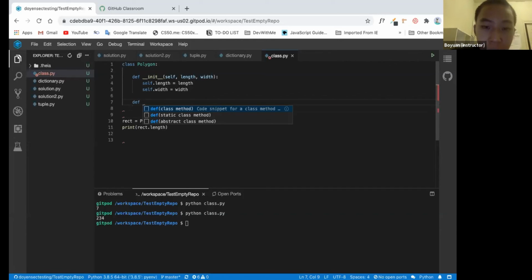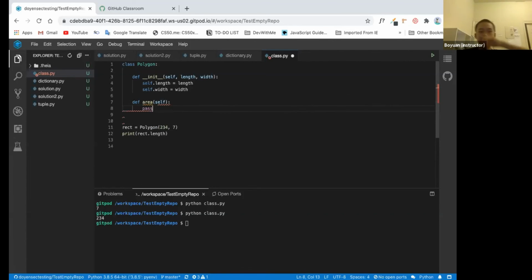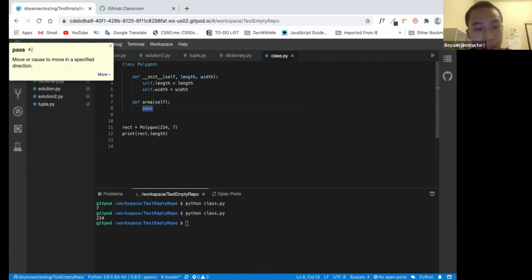Def area, parenthesis, and it takes in self as a parameter. Def area. And what this is going to do is just return the area of this polygon. So can anybody tell me the formula for calculating the area of a polygon again? So I'm going to do return.